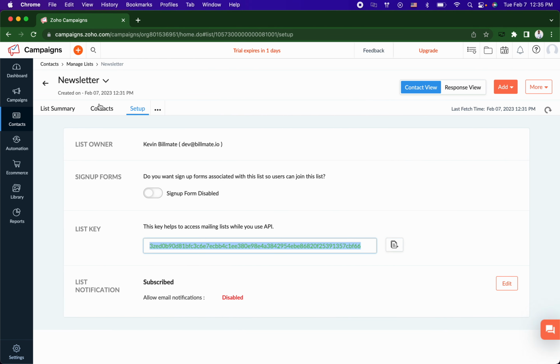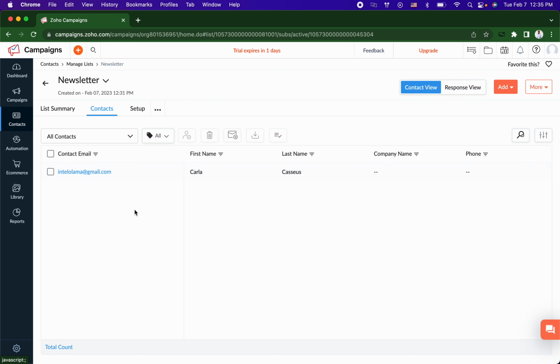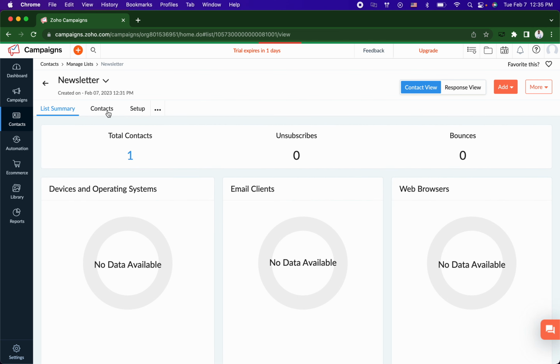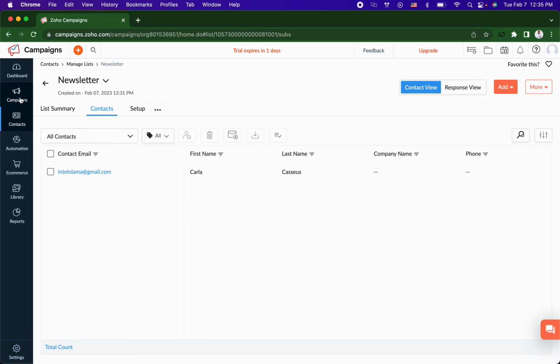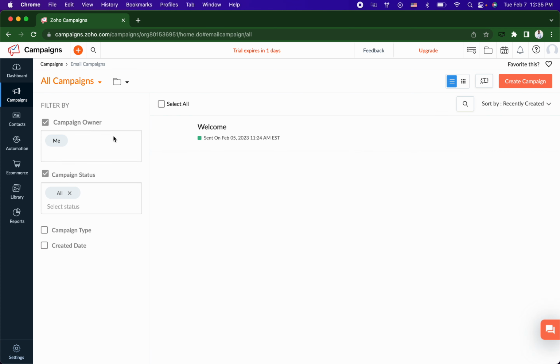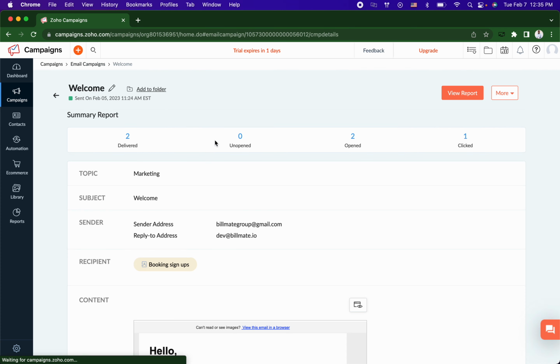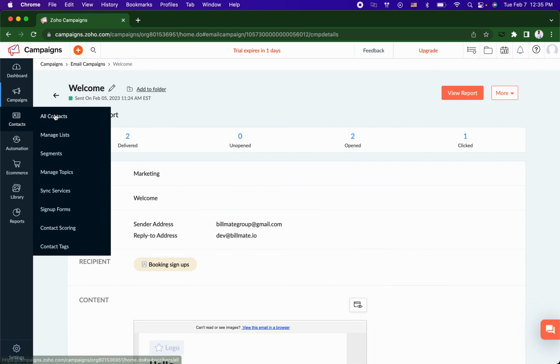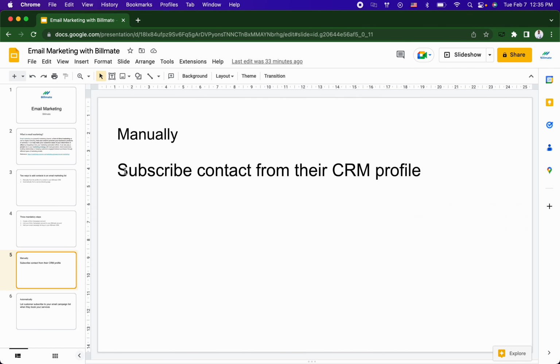It added Carla automatically to my campaigns list. So if I go back here and refresh, you can see that Carla has been added automatically to my newsletter list. So that's pretty great. And from there, you'll be able to go to campaigns and create all the different email campaigns that you would want to send to all the people in this list, right? So that's the first way that you can add customers to your contact list manually.